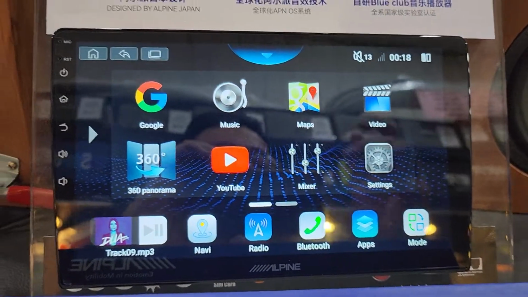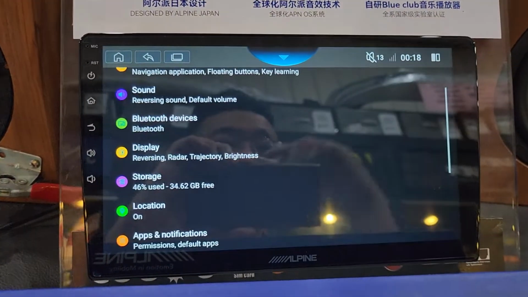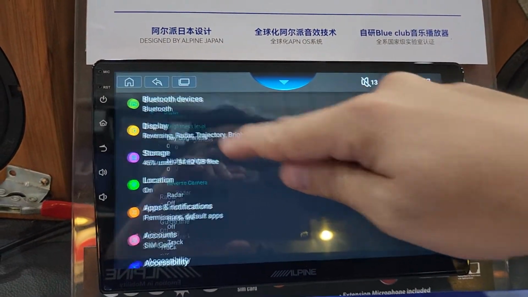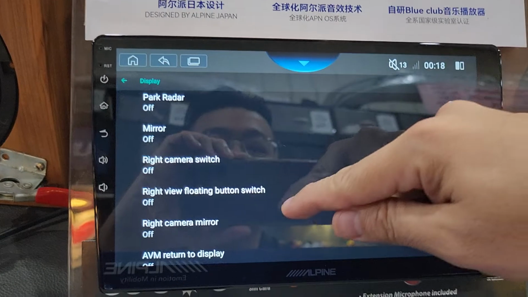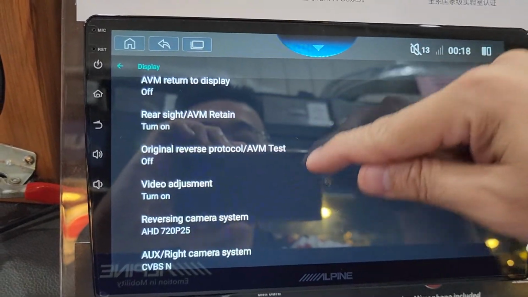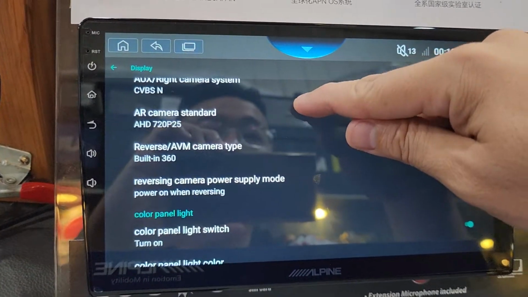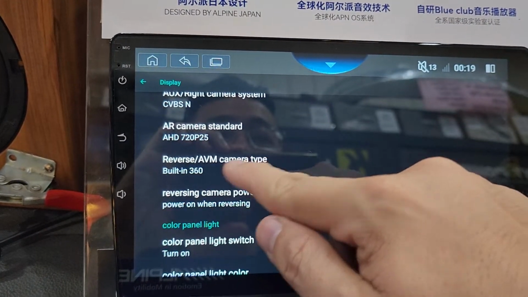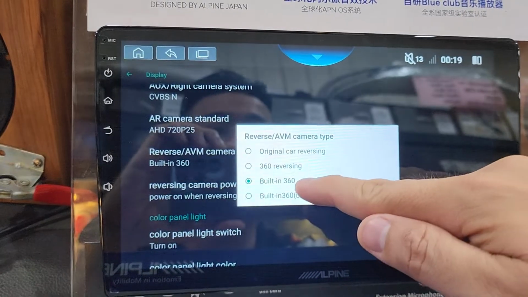Okay, for the setting you have to go to the Settings app, go to Display, okay, Reverse and AVM cam type. Now I choose the built-in 360.